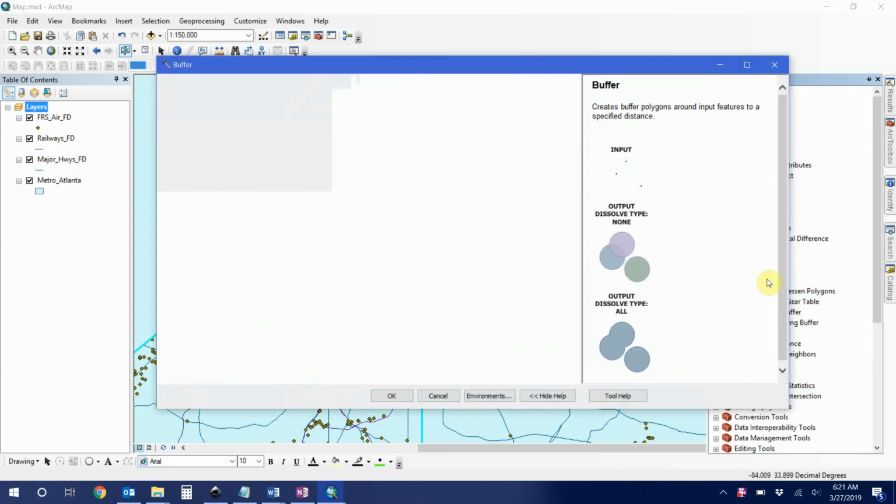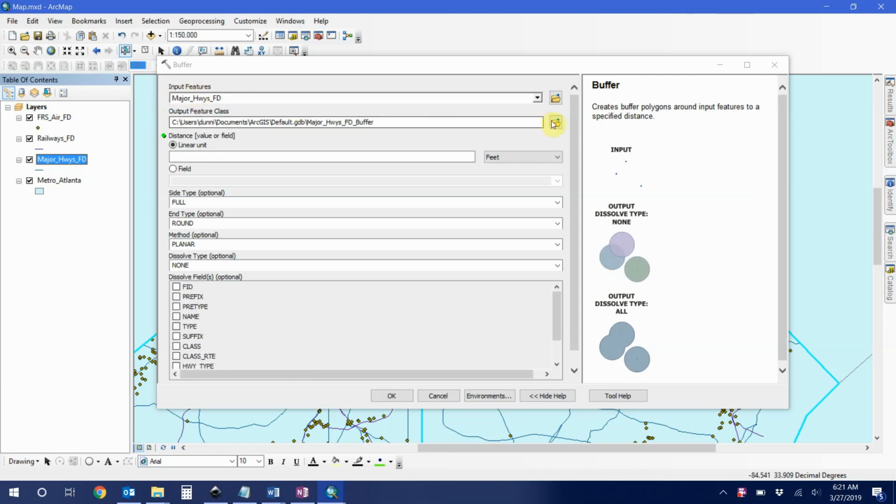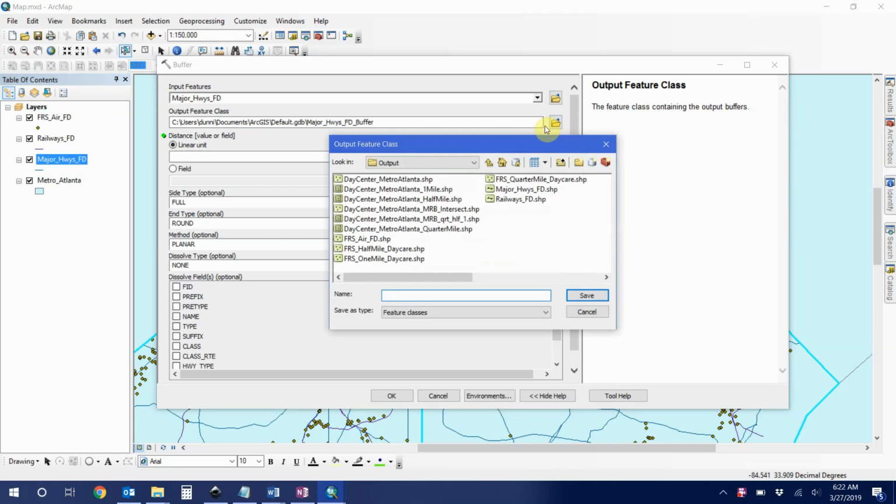So we can go buffer, we can go major highways, and we'll set the output to major highways buffer, and we'll go a quarter mile.